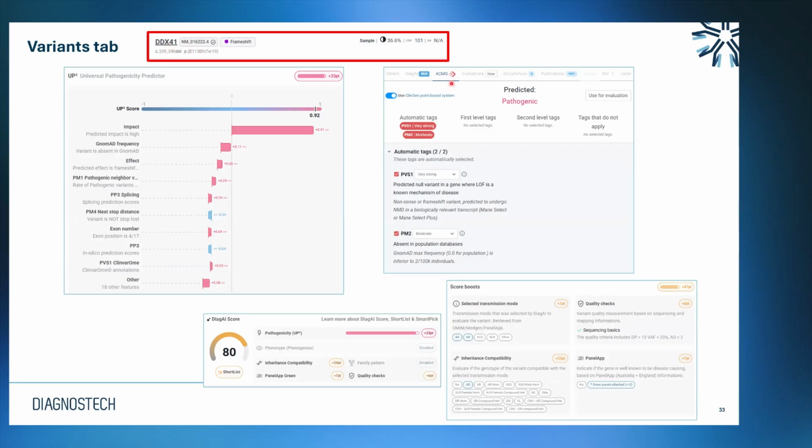Firstly, I'm going to start with the ACMG rankings, which most people would be familiar with. So you can see here, there's a tab that you can move along for each variant. So I'm in the ACMG tab. This has been predicted as pathogenic using automatic tagging, and we can see why it's been called pathogenic. So we have this field, PVS1. It's predicted a null variant in a gene where loss of function is a known mechanism of disease.